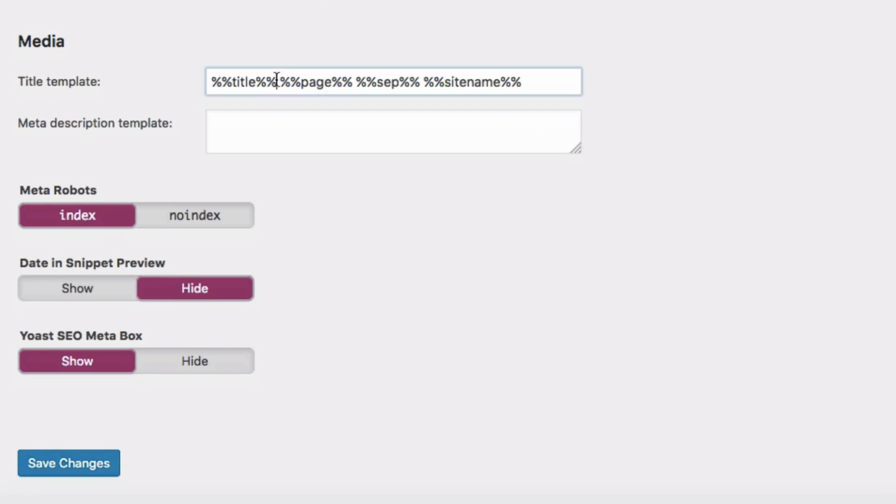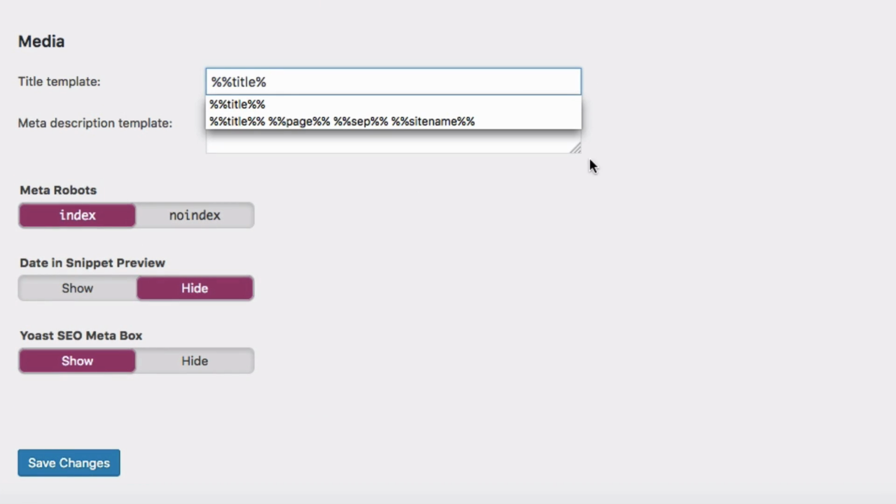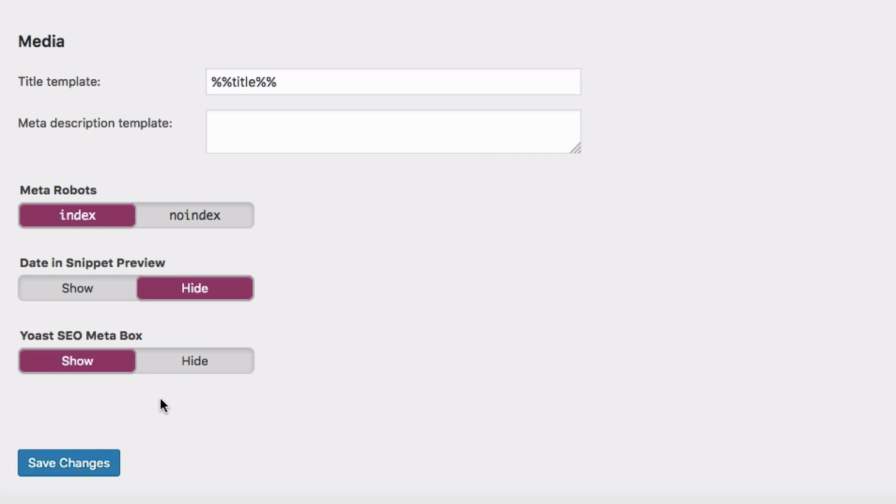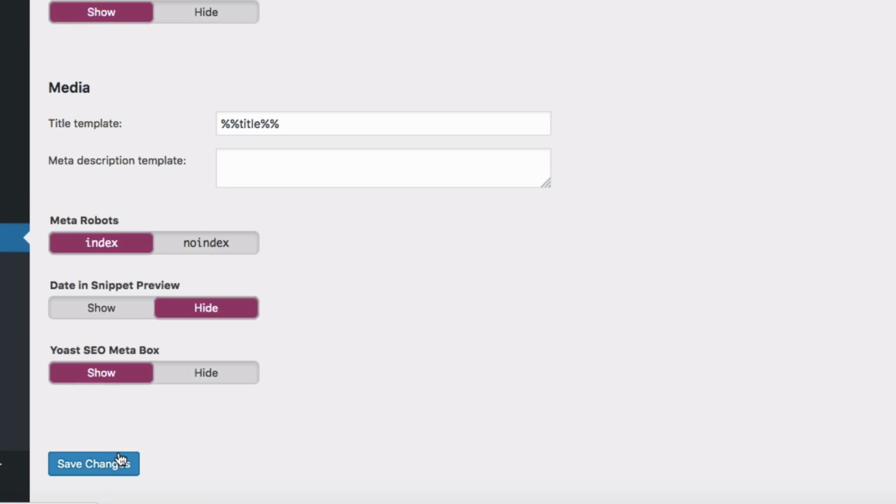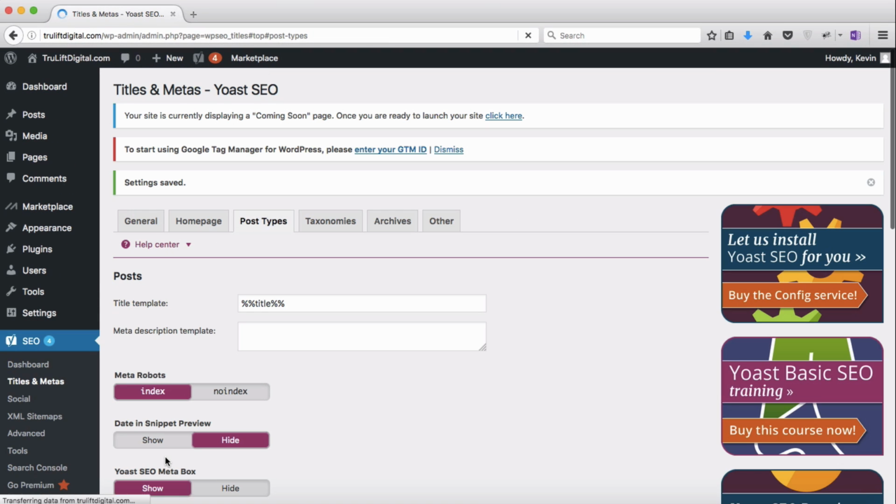And then the same for media. Delete this. Oops, I went a little too far there with the delete. Make sure that you've got 2 percentage marks, and leave index, hide, and show. And then I'll save my changes and keep moving on. We're getting very close to the end of this configuration. Now we'll go up to taxonomies.